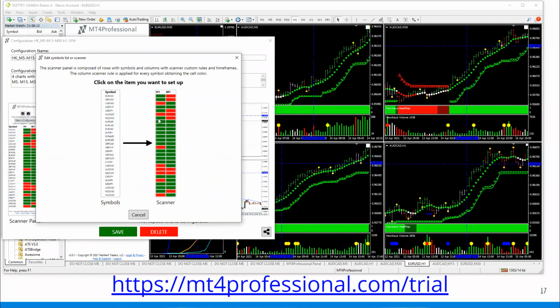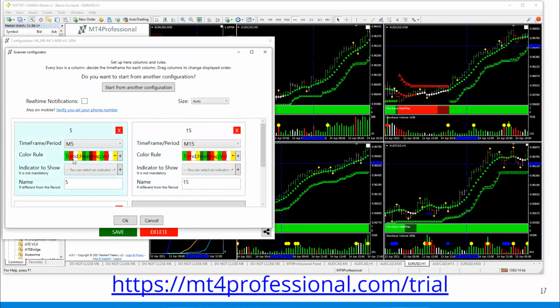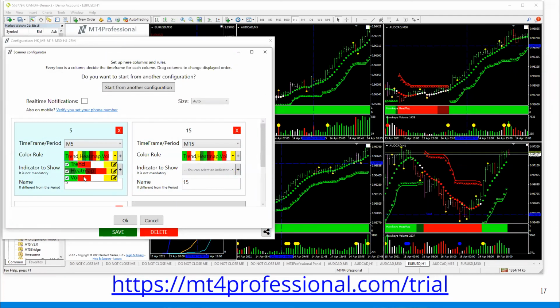So you can see I can set it up to be as complex or simple as I want. And looking at the scanner, you can see that I have multiple scan criteria loaded within each section. Now it's displaying my trend signal, my heat map signal, and my volume signal all at the same time.